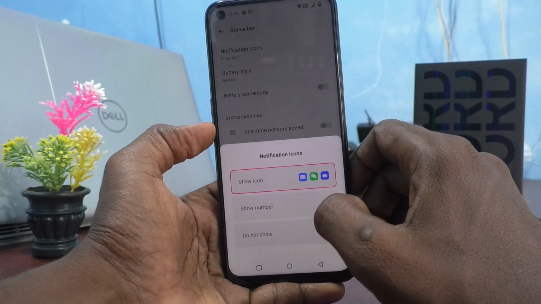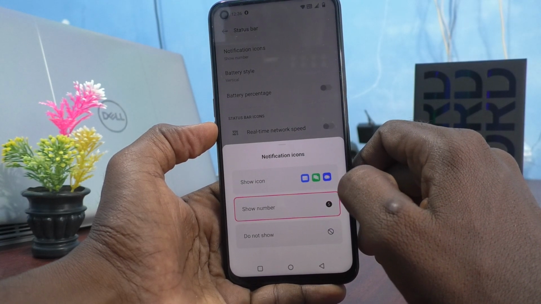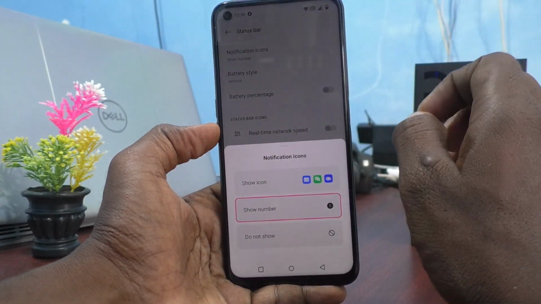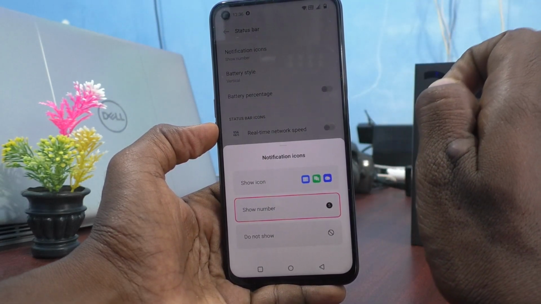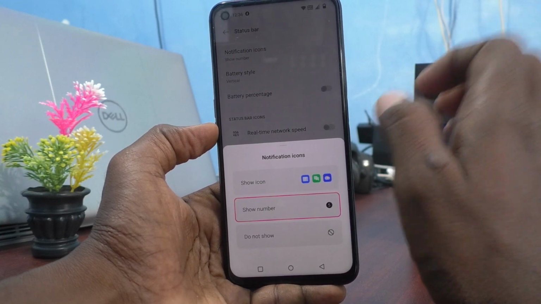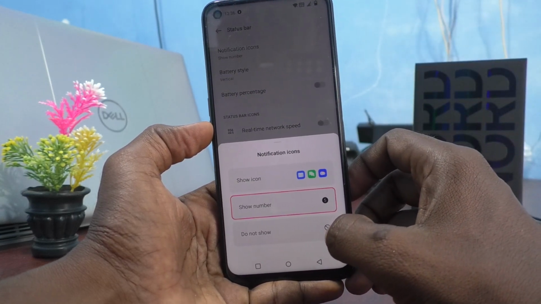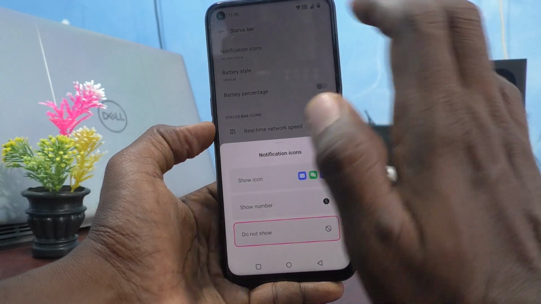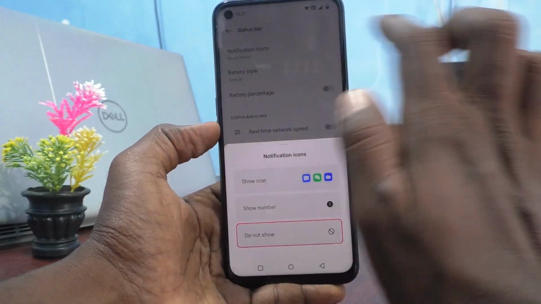If you select show number, then it will show number. Only 2 is showing here, so 2 notifications icon are there and 2 notifications are showing. If you select don't show, then notifications icon will not be showing on the status bar.